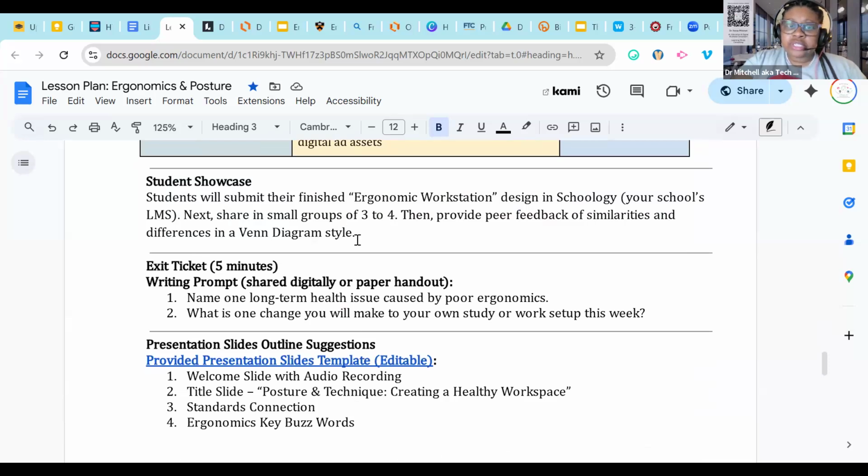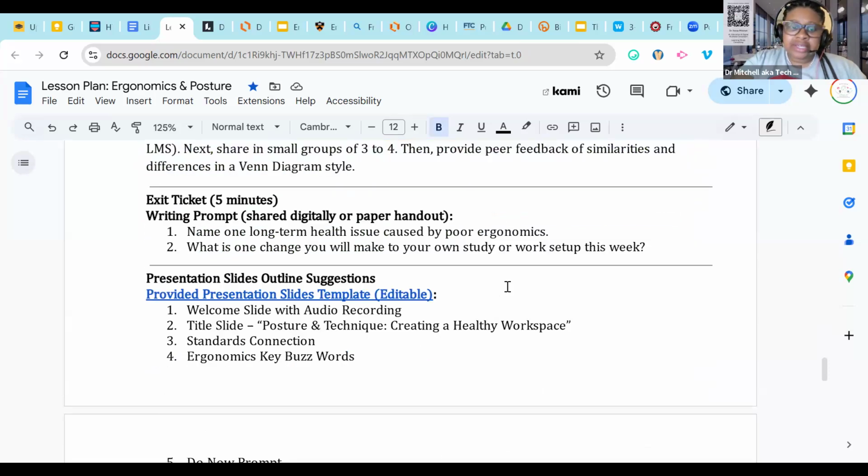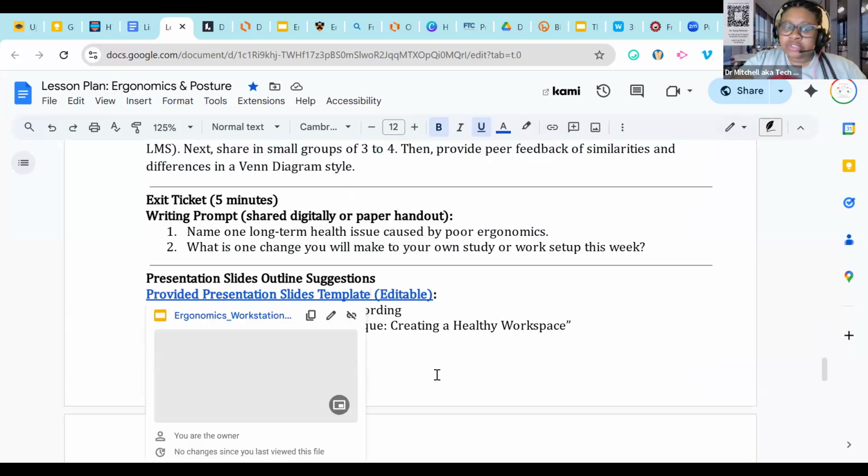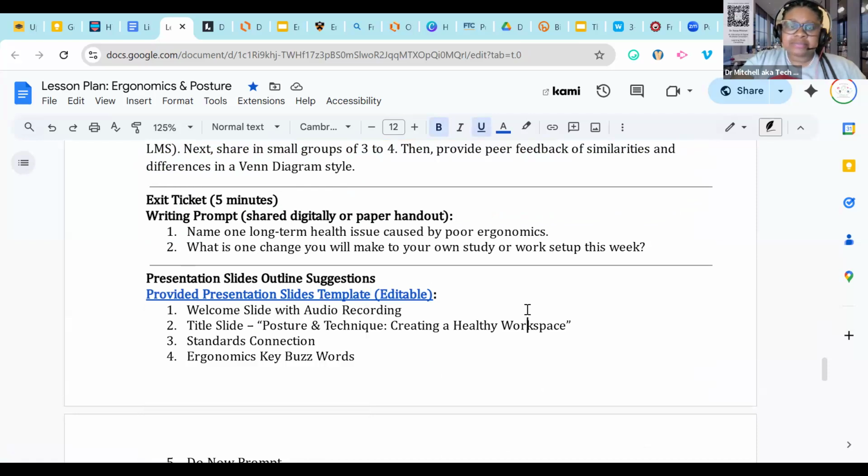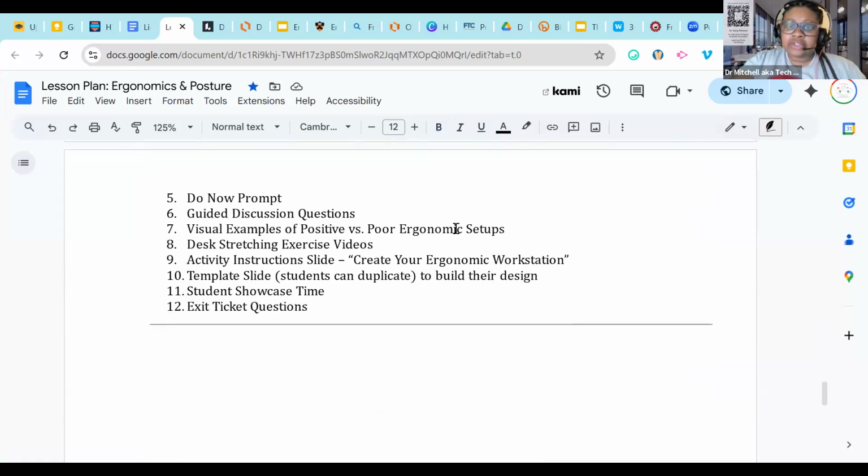and your student showcase, giving you some pointers on that. And again, you will have links to the actual slides, and there you have it.